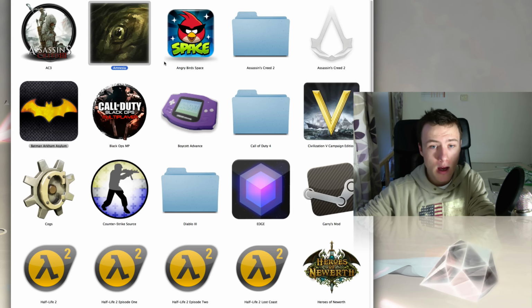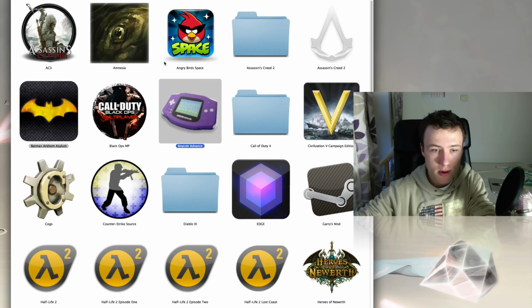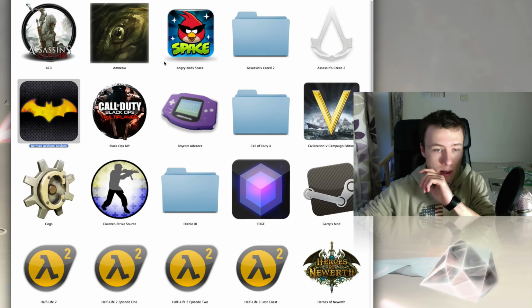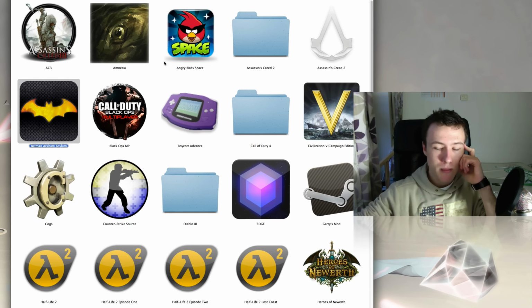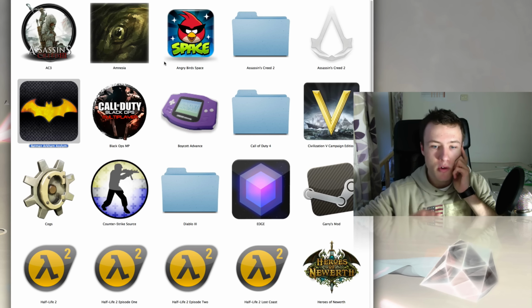Assassin's Creed 3, Amnesia, The Dark Descent, this is. Angry Birds Space, Assassin's Creed 2, which for some reason I have 2 of. Batman Arkham Asylum, quite a good game as well. Works quite well on Mac as well. I think it's created, I forgot the name of the developers, but they do many games for Mac. They convert them from Windows to Mac. It's pretty cool.